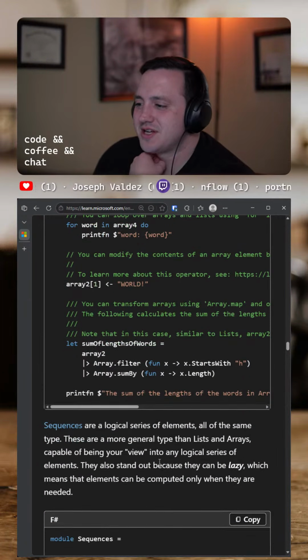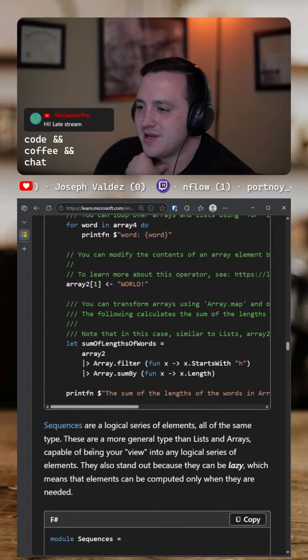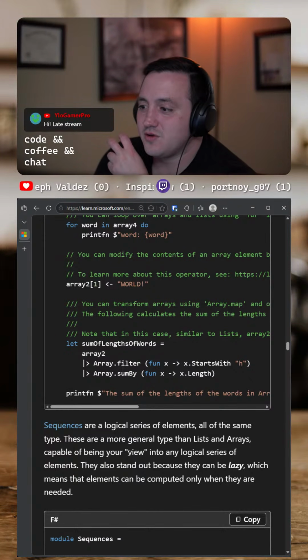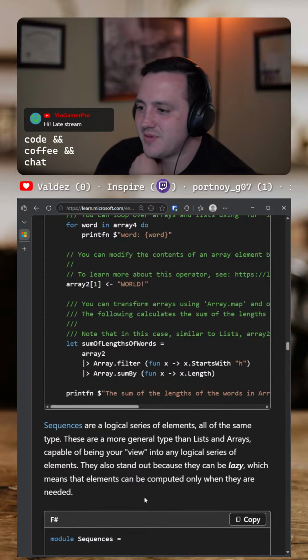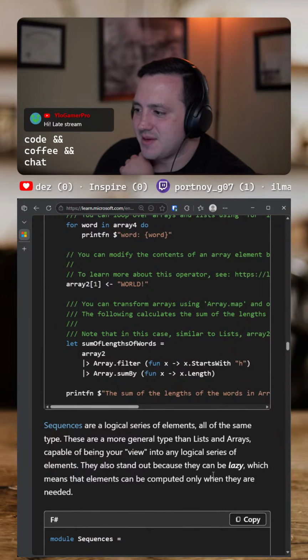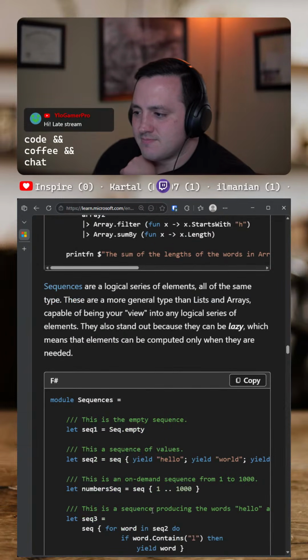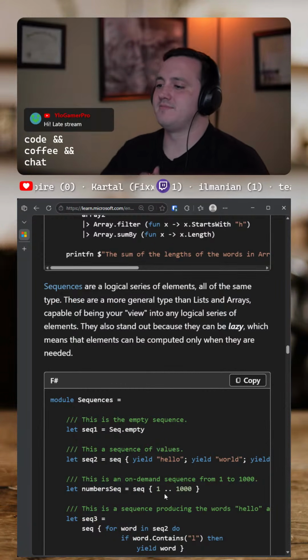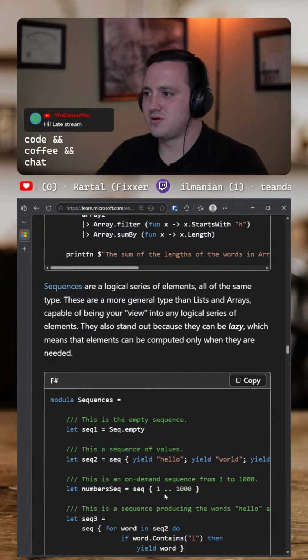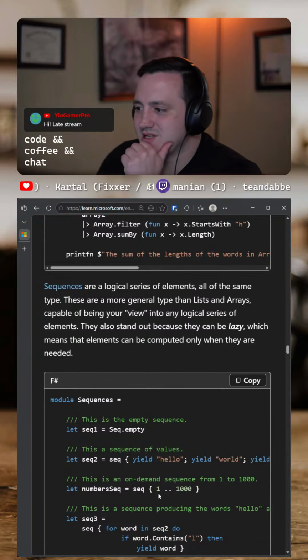Sequences are logical series of elements, all of the same type. These are a more general type than lists and arrays, capable of being your view into any logical series of elements. They also stand out because they can be lazy, which means that elements can be computed only when they are needed. So this is kind of like an iterable, right? This is what a sequence is.